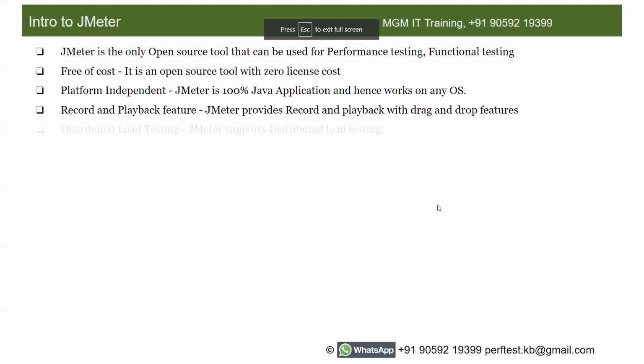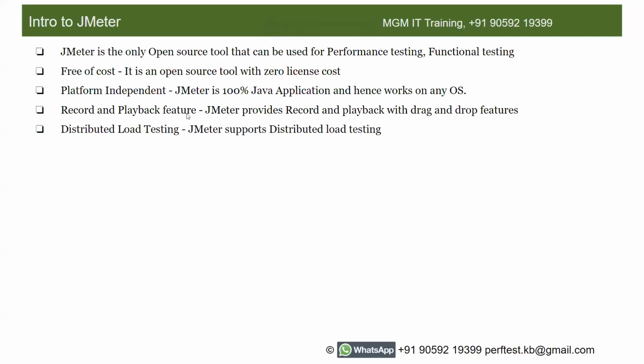Now, JMeter supports record and playback feature, just like most of the performance testing tools. JMeter also supports record and playback with drag and drop feature. We'll discuss what this drag and drop feature is going forward. You remember, right? In LoadRunner also we recorded the script and we had an option to playback the script in VuGen, isn't it?